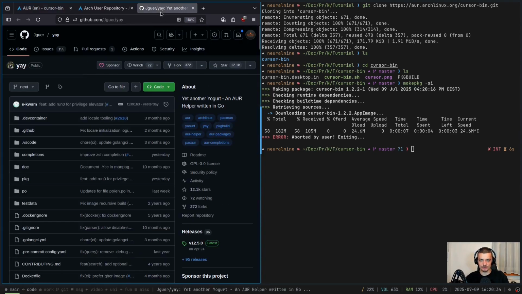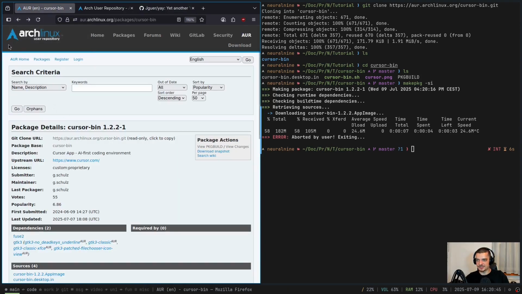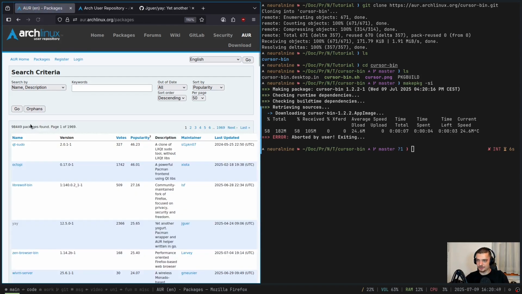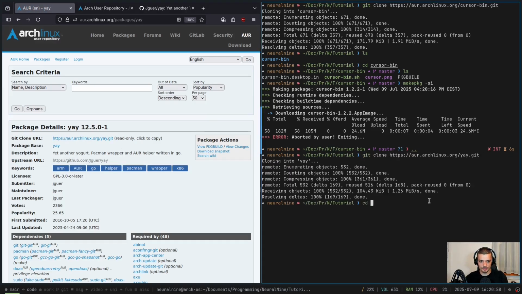And this package is called Yay. Yay is yet another yogurt. This is basically an AUR helper. So it's like Pacman, but for AUR packages, and it's super easy to install it. You just do the same thing that we did here. You go to the AUR, you go to packages, you go to Yay, and you just copy this git URL here. You say git clone and this repository, you go to Yay.